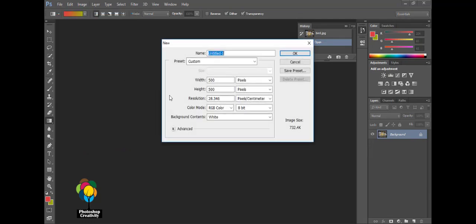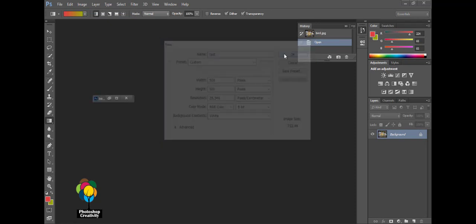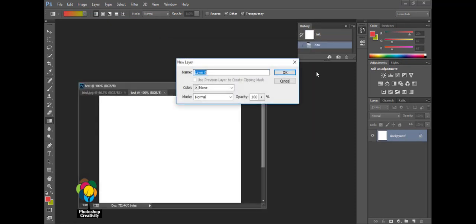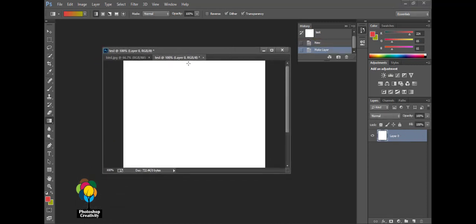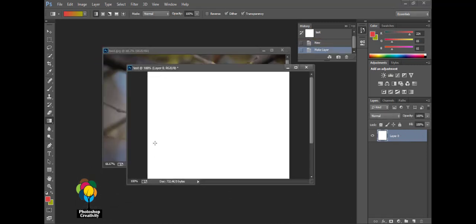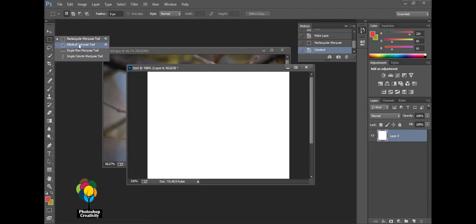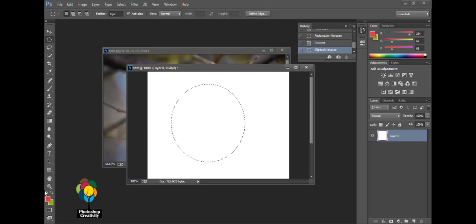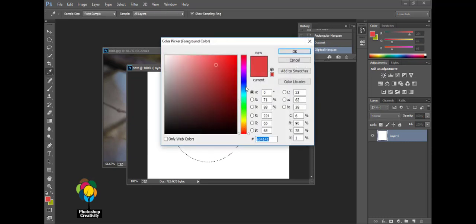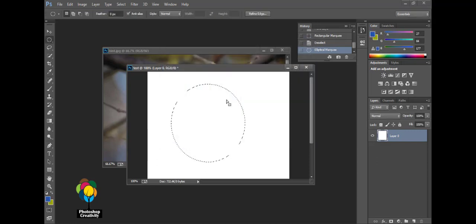Okay, let's open a new project, call it test, lock it again, and let's see what we can do more. We can make a different shape, like an elliptical shape like that, and I choose blue, for example. I can choose the brush tool.